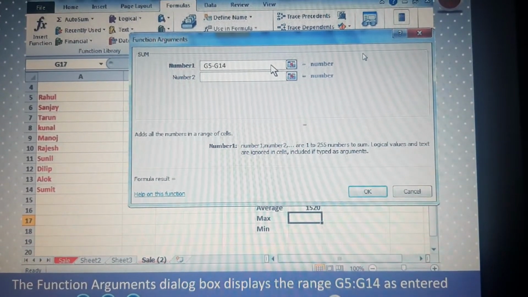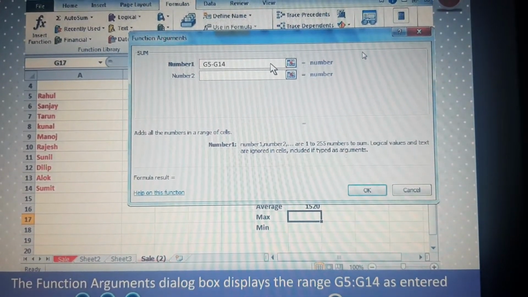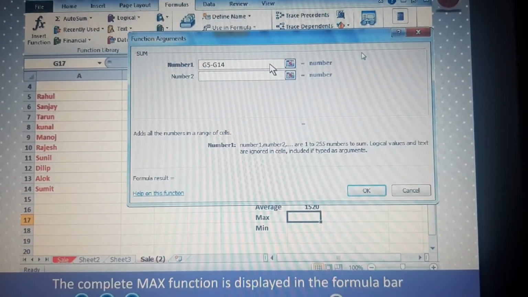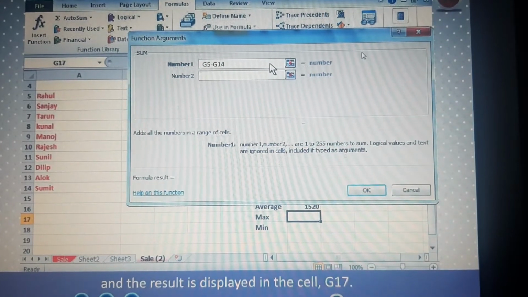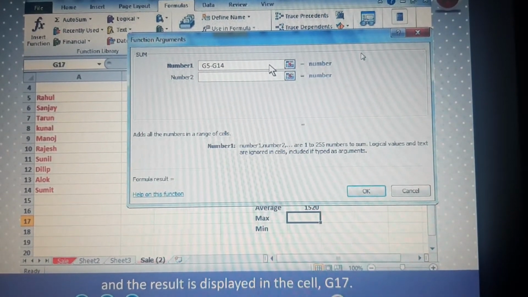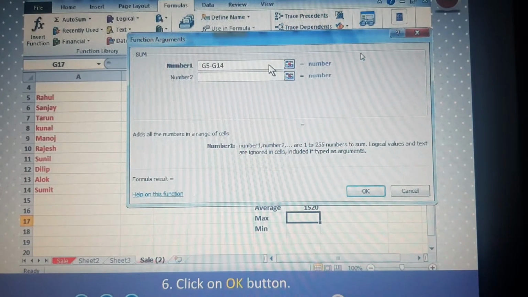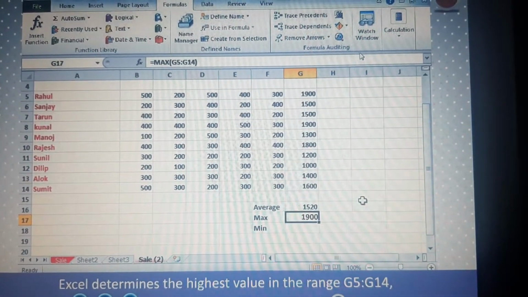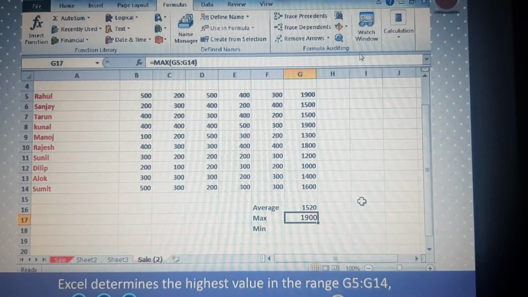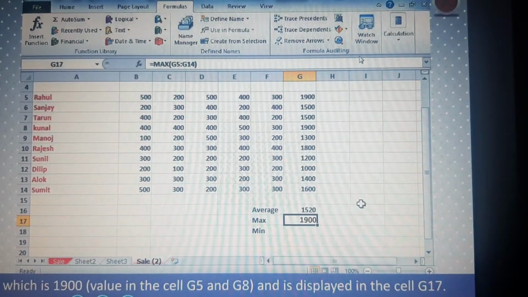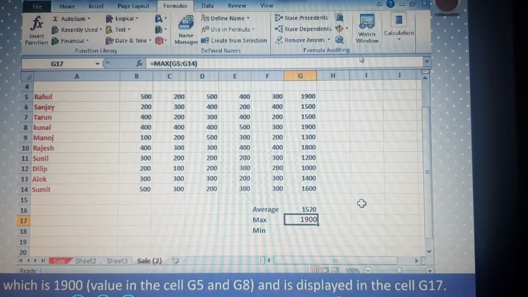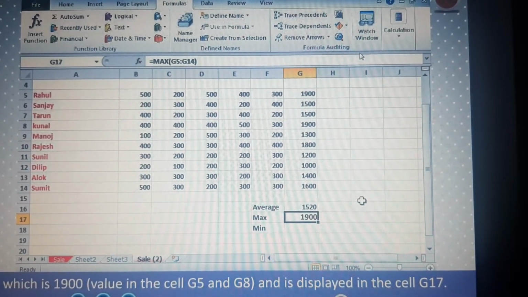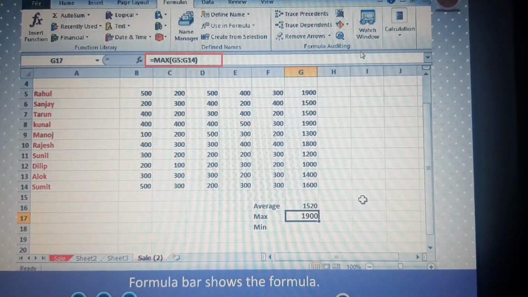The Function Arguments dialog box displays the range G5 to G14 as entered in the Number 1 box. The complete max function is displayed in the formula bar and the result is displayed in the cell G17. 6. Click on the OK button. Excel determines the highest value in the range G5 to G14, which is 1900, the value in the cells G5 and G8, and it is displayed in the cell G17. The formula bar shows the formula.